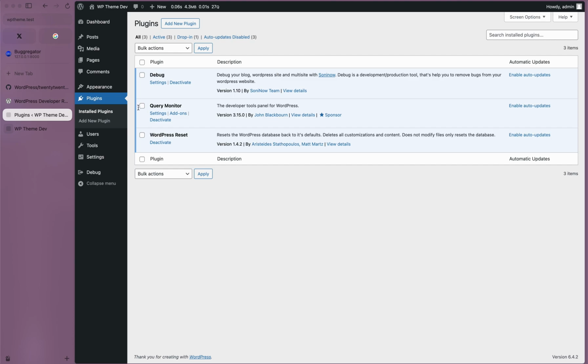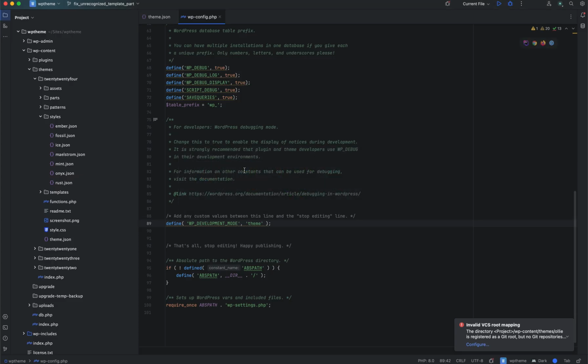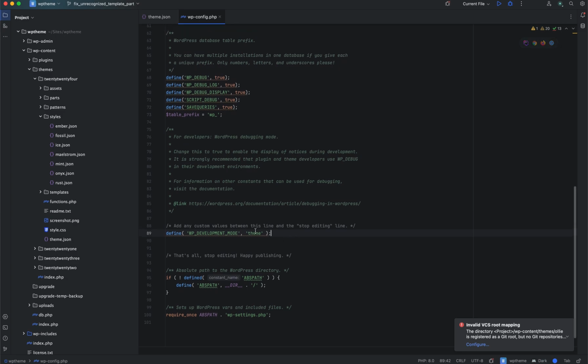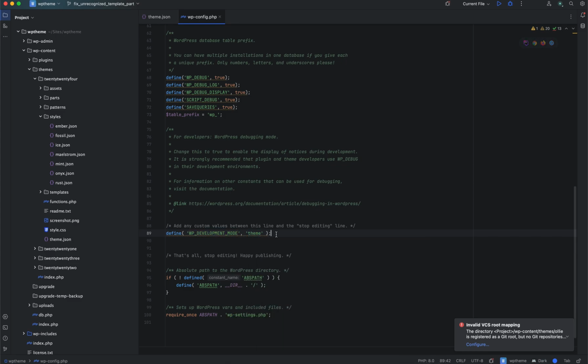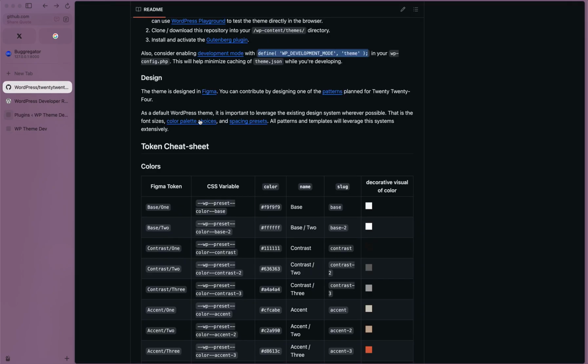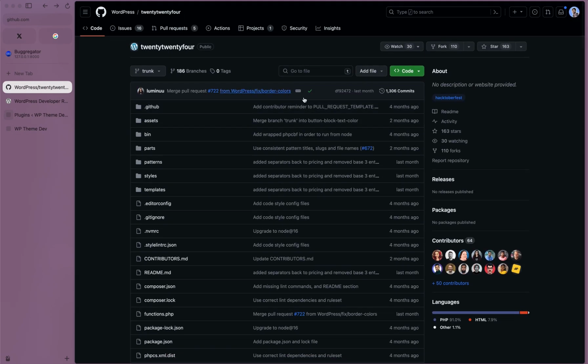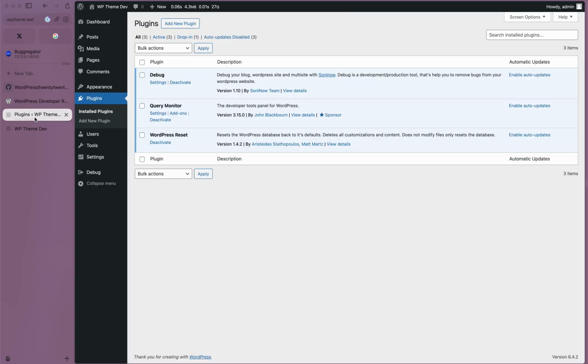Right, so there's one more thing that I think I've added here. That is this constant, the development mode constant, and it is recommended as per the GitHub repository of the 2024 theme, and that is why I've added that. So you just need to add that. You can see here it is recommended. We'll go through this one more time, but just so that you know what my setup looks like right now, taking a look into this.